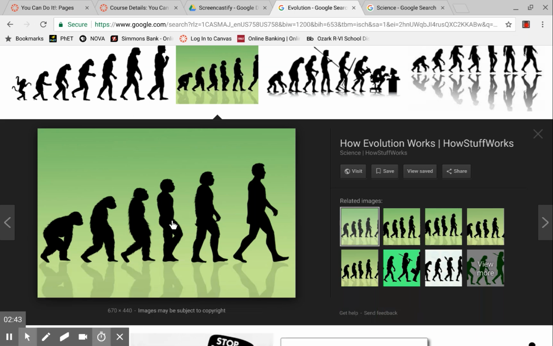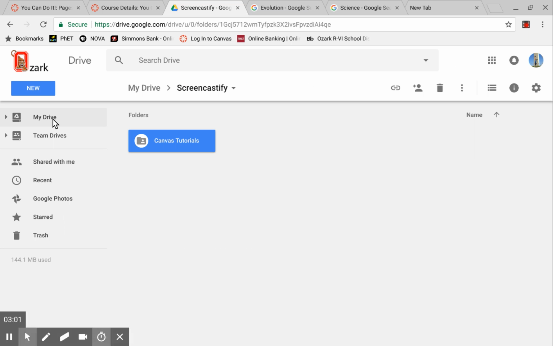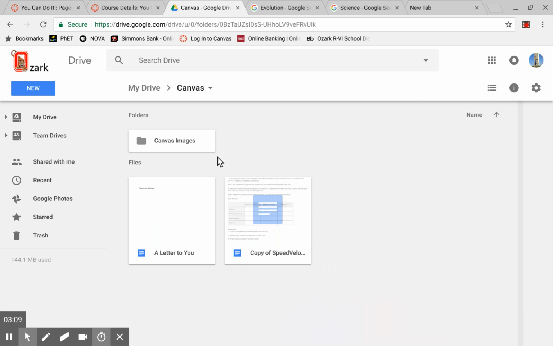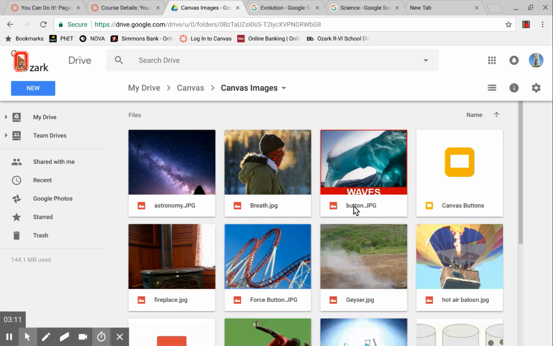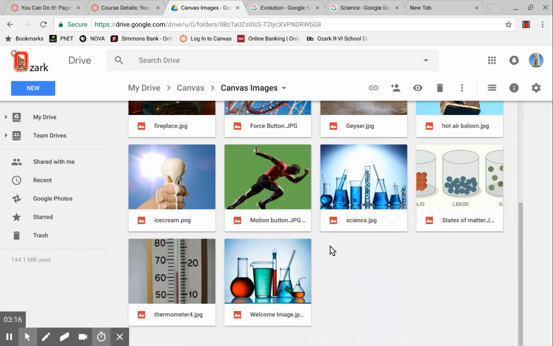What I'm going to do is, my buttons were a little more complicated than they needed to be, but I'll show you specifically how I made those buttons. So let me pull up, I'll go to my drive and try to find what I'm looking for here. I have Canvas, I have Canvas images, and I've actually got a whole, let's see, Canvas buttons. There it is. That's what I'm looking for.